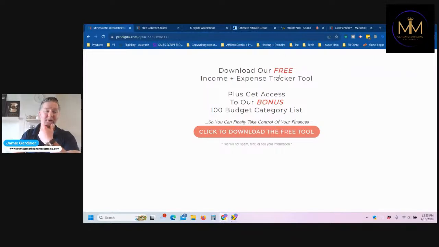Download our free, and everyone loves free stuff, right? Download our free income plus expense tracker tool. Which is super groovy, right? That's what people want. Income plus expense tracker tool, which is kind of cool. That sounds like something you might want if you're wanting to manage your finances.